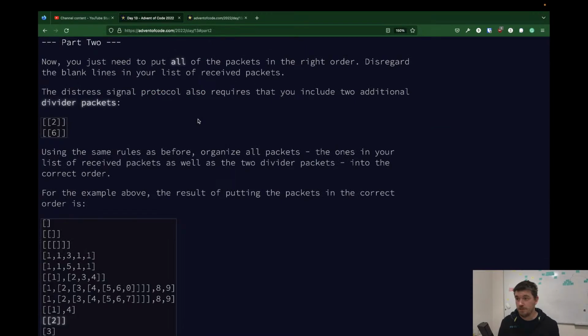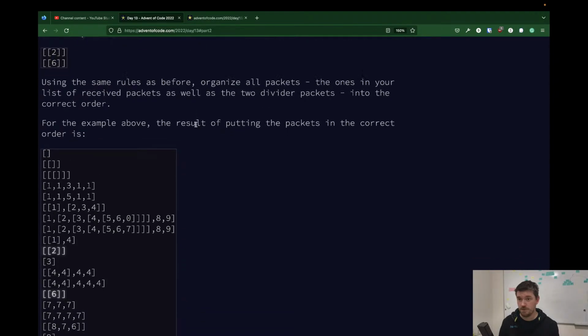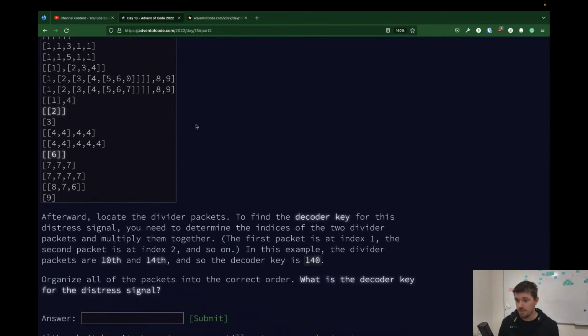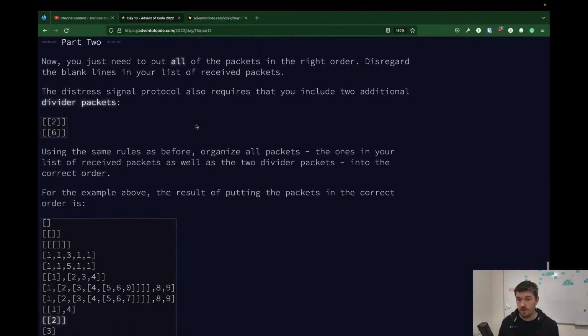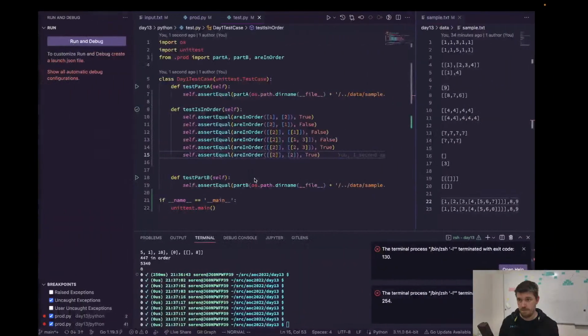All packets in the right order, disregard blank lines. The distress signal also requires you to include 2 additional divider packets. Organize all packets, the ones in your list of received, into the correct order. Oh, okay. You include 2 divider packets. Okay, locate them. You find the decoder key for this. You need the indices. Probably multiply them.